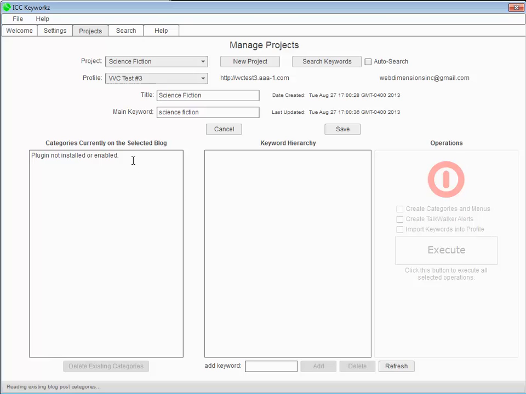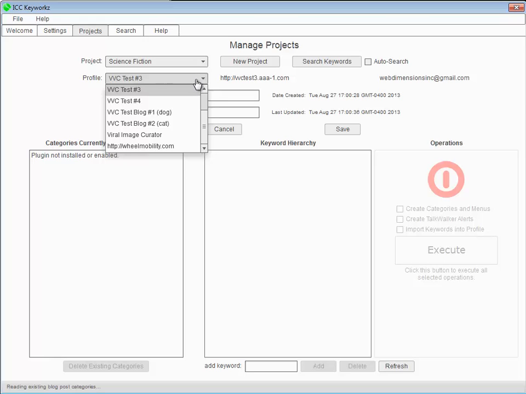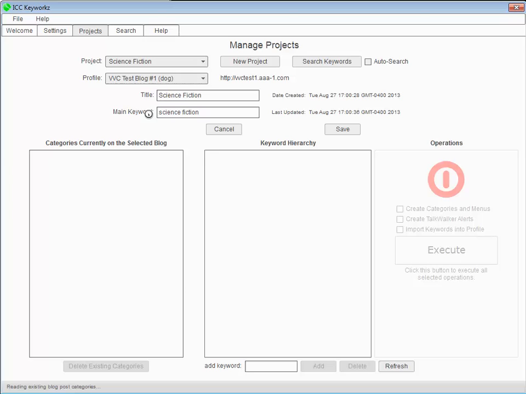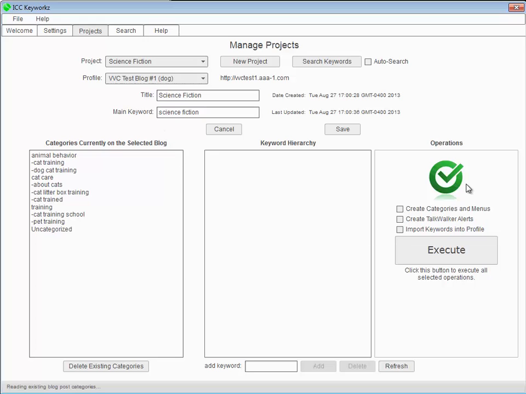If the plugin is not installed on the selected blog, this will be disabled and will show as a red symbol, and it will say here the plugin is not installed or enabled. So see what happens when I select a different blog that has the plugin on it. Then you will notice that this icon has turned to a green check, indicating that the plugin was found and logged into correctly, and your categories and menus from your blog will be displayed on the left hand side.